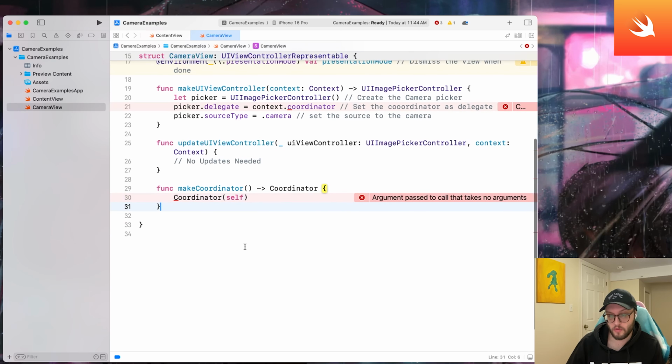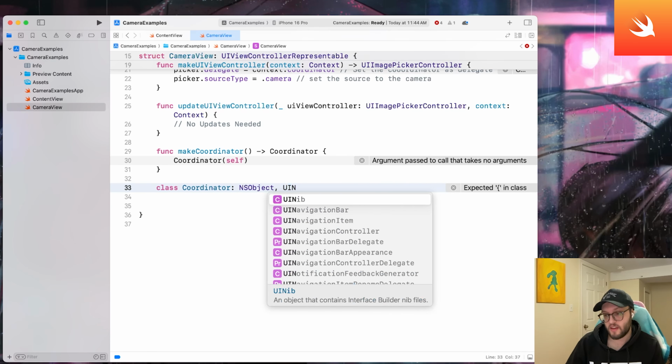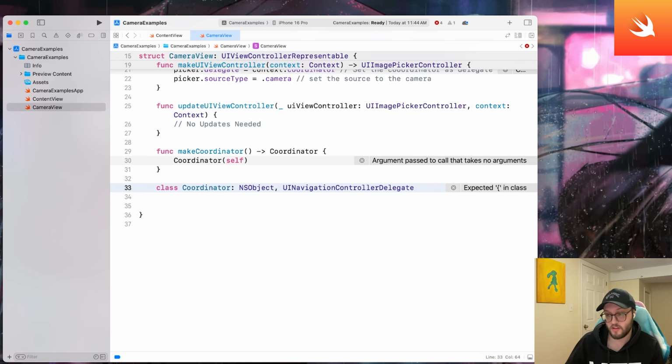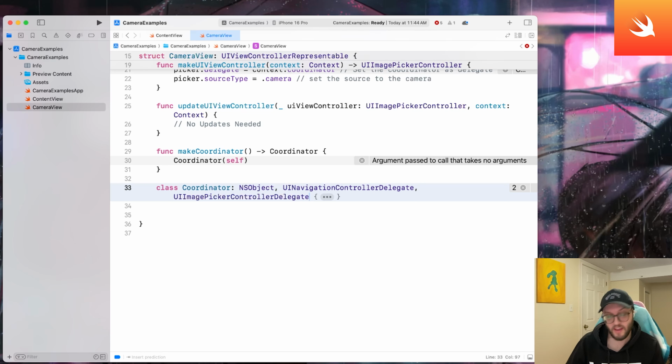All right, now we're going to make that coordinator class. So after this function, go ahead and create a class using the class keyword, Coordinator with a capital C. And this is going to be an NSObject. Then we're going to use a comma, UINavigationControllerDelegate. Use the autofill feature here. Trust me. UIImagePickerControllerDelegate. Yeah, these are some really, really long words. Okay, now we're ready to add our brace and add some space.